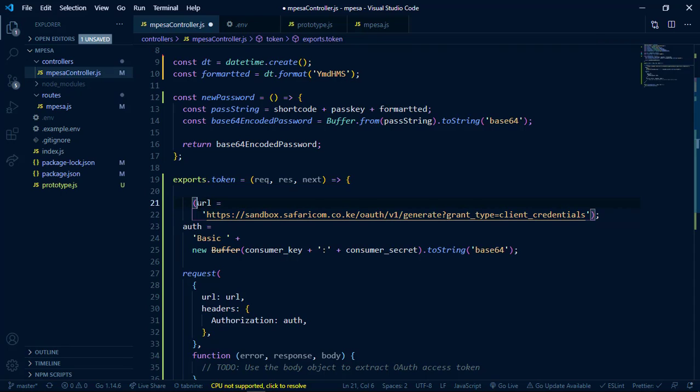And the next thing is the URL. The URL we are not going to change. So I'm just going to do const url equals that. And then authentication, as you can see, they are doing the concatenation of consumer key, and then this colon, and then consumer secret, and then they are converting it to base 64. And here they are doing a new buffer.